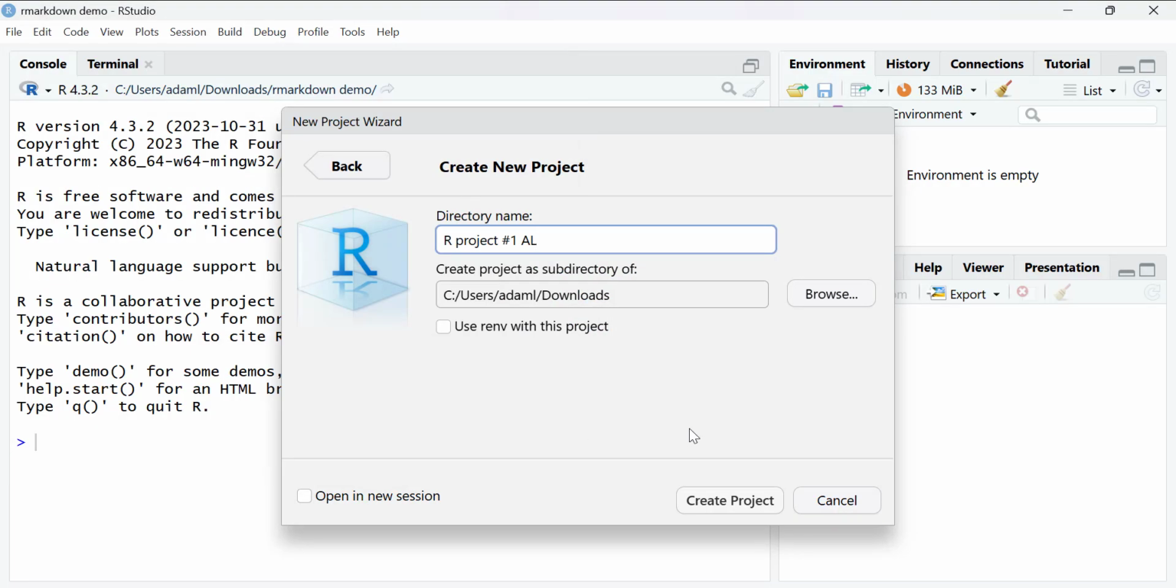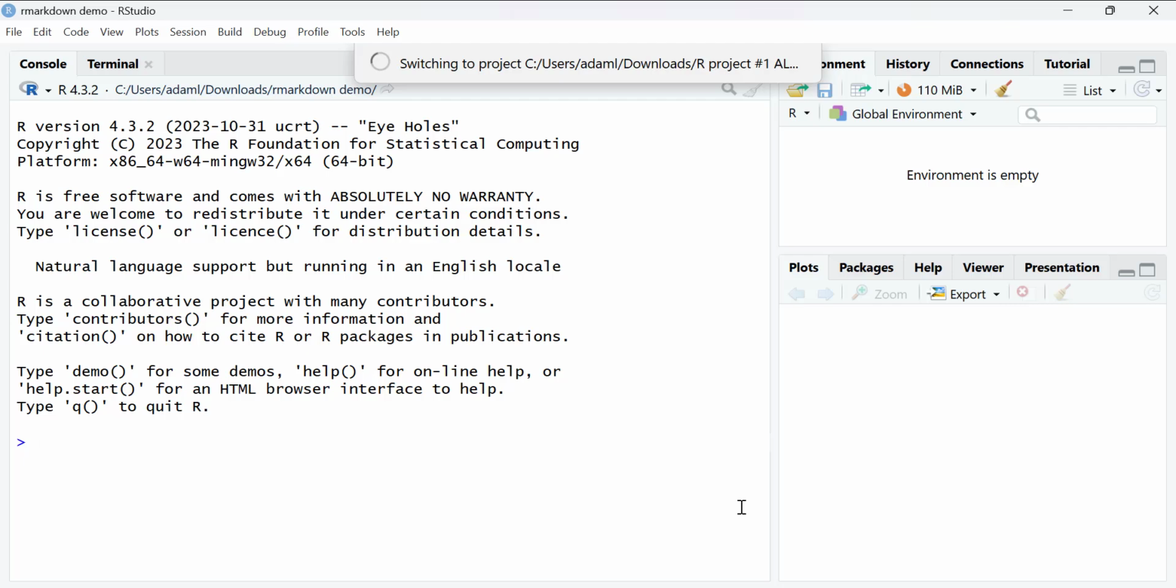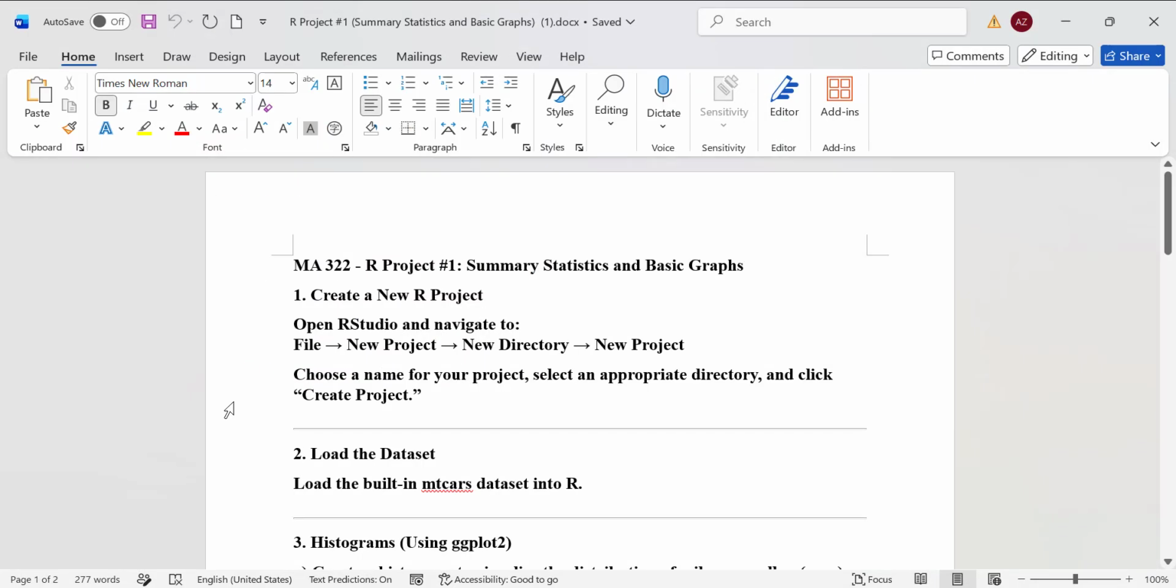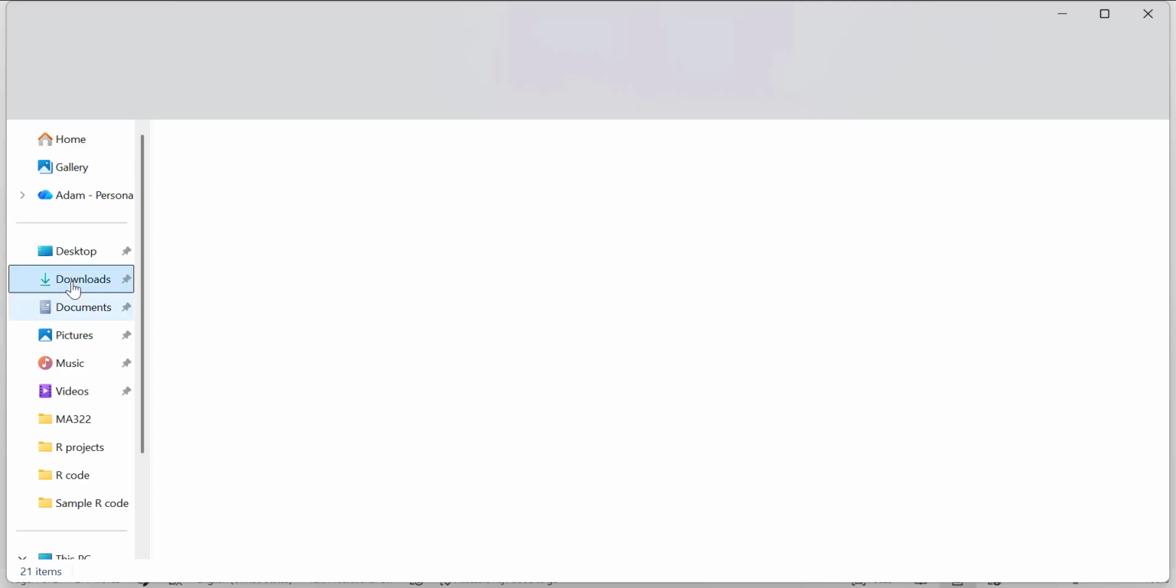Open, and then it will be saved under downloads. Once you complete this, create project, right? So basically, every time you work on a project, you can save it instantly. Just click on save, right? It will be saved there in that particular location. If you go there, I'll quickly show you, it's saved under downloads.